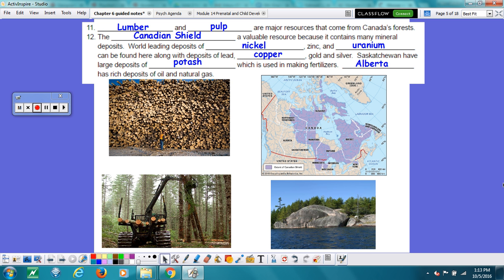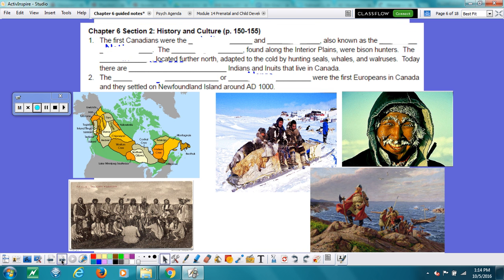Alberta, as a province, has rich deposits of oil and natural gas, making it a very wealthy area as far as petroleum is concerned. If you ever go to Edmonton, they have a Canadian football team up there known as the Edmonton Oilers, and that has a little something to do with the main source of the economy being the oil industry. All right.